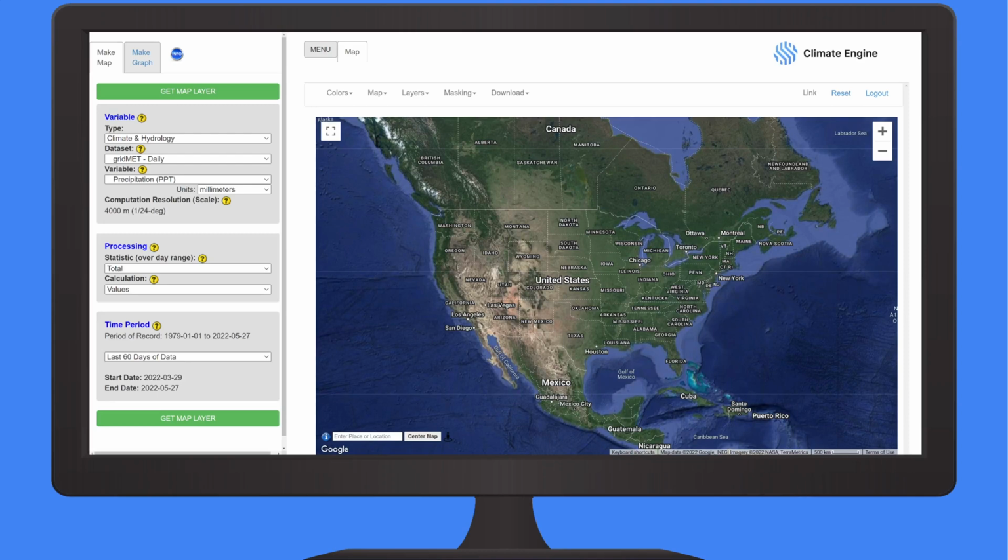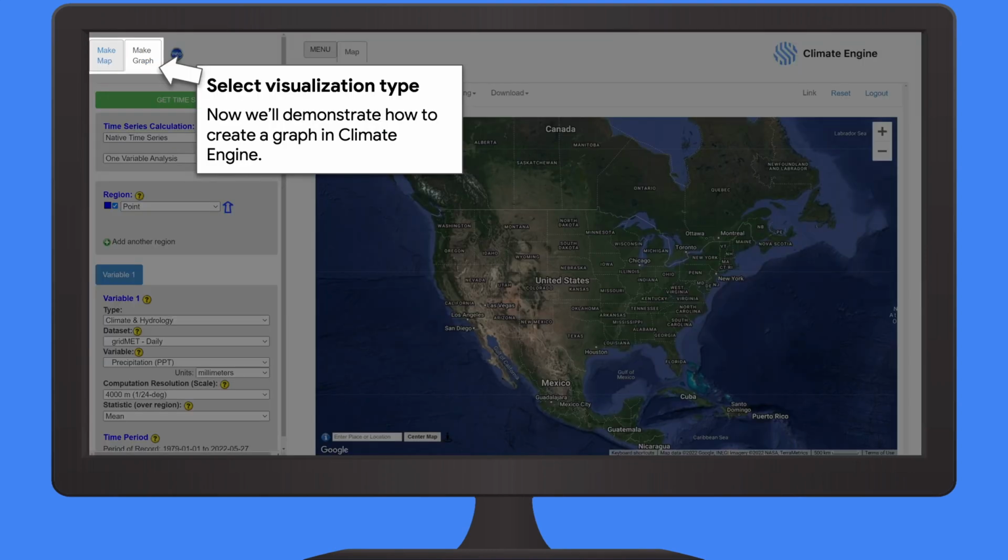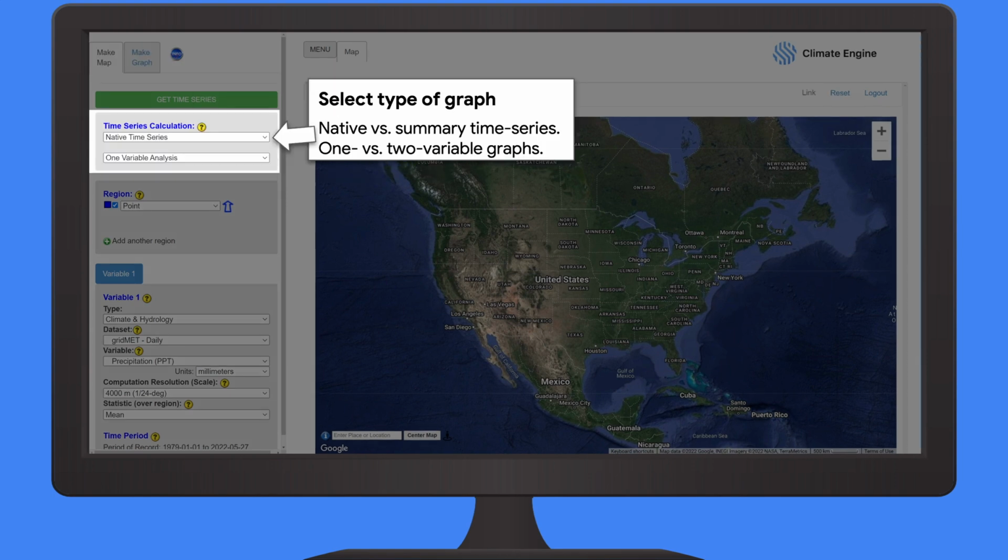The first thing that you'll have to do is choose between creating a map and a graph. And today we're going to make a graph. Next, you'll have to choose which type of graph you want to make. First, you can select a native time series, a summary time series, or a two-variable scatter plot.